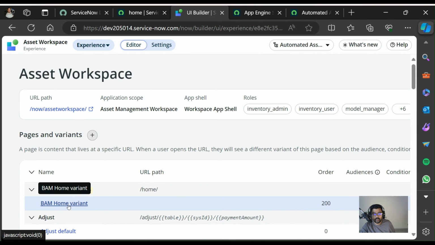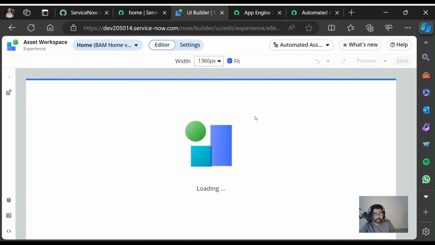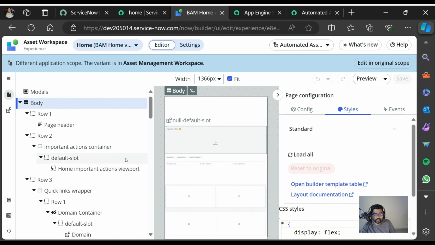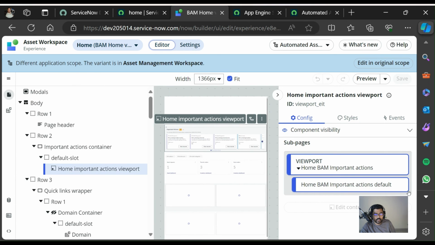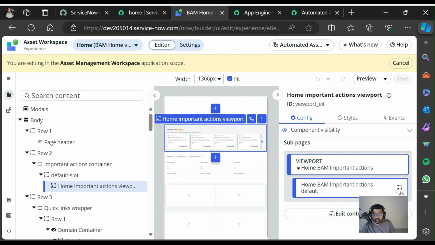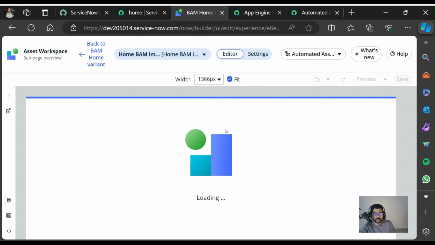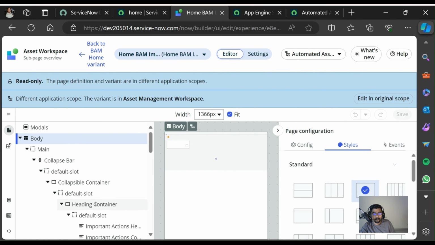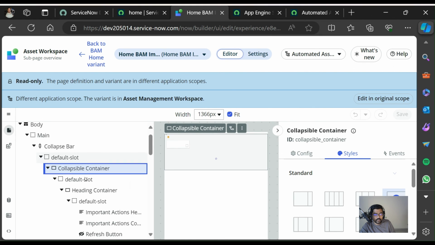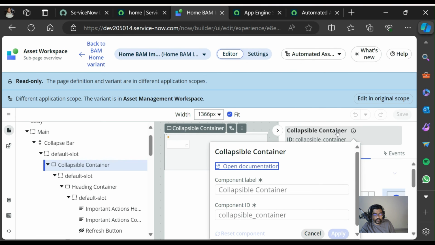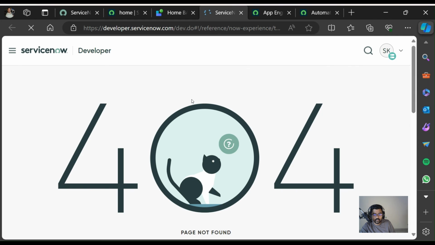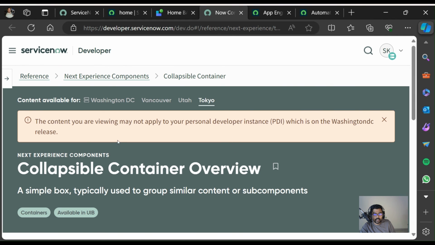So this is the asset workspace, the out of the box workspace, and in the home page we were looking into this particular component viewport, and we go to this sub page, and you will see we have the structure ready, and you'll notice they have something called collapsible container. Now if I open the documentation for this collapsible container, you will notice that it shows page not found, and it is giving me a warning that this content is not applicable to your PDI because it is on the Washington release.